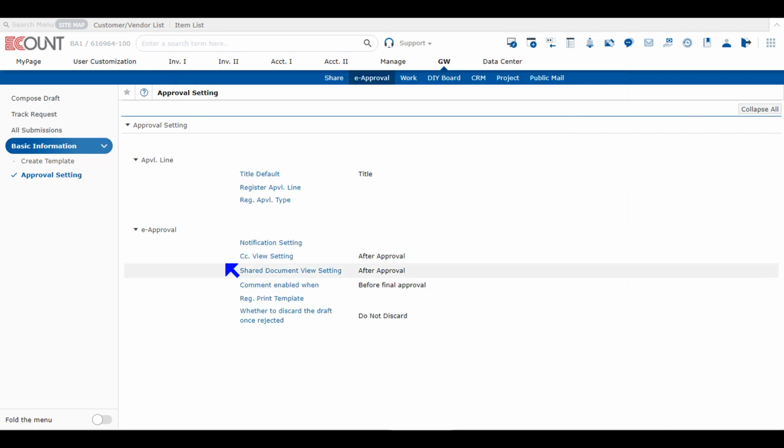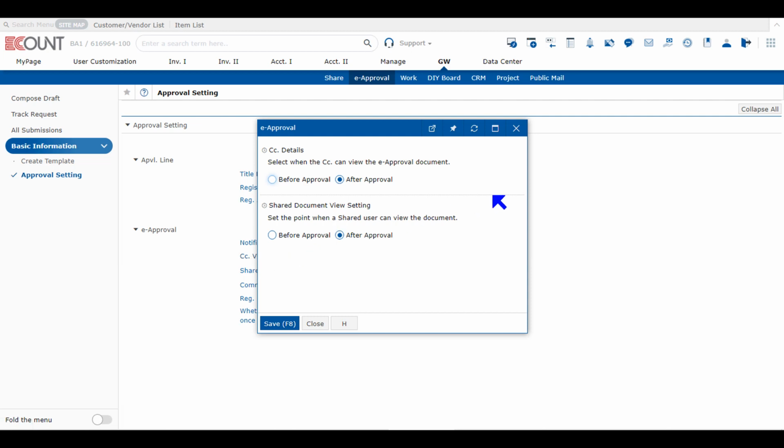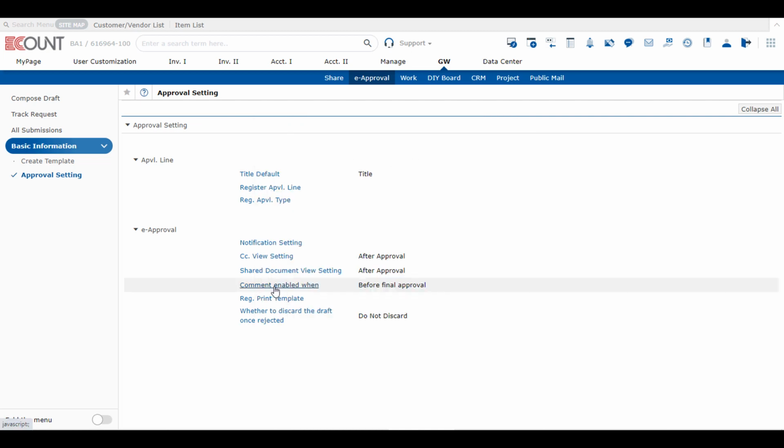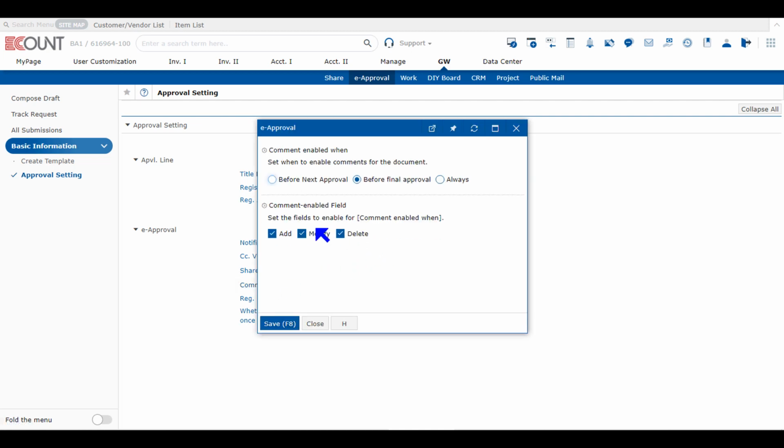And also, on the CC view setting and share document view setting fields, you can decide when CC or shared users are able to check the eApproval document. You can even set when to enable comments for the document. You have to choose among before next approval, before final approval, and always.